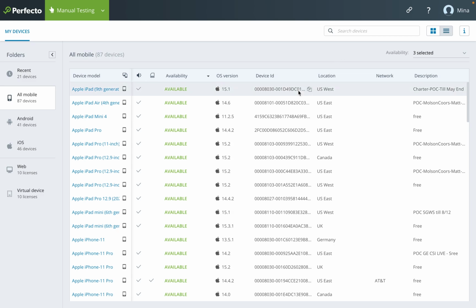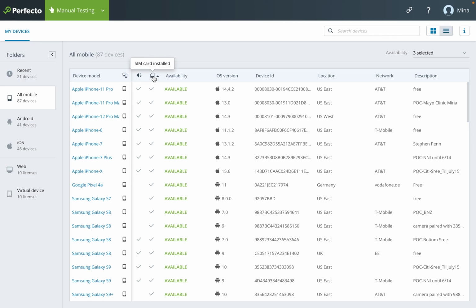Quick things to note about our devices as well. You could have audio capabilities as long as audio is enabled on those devices, and you can also have SIM cards installed. So if you have any flows that use texting or calling, you're able to have carrier networks attached to these phones as well.